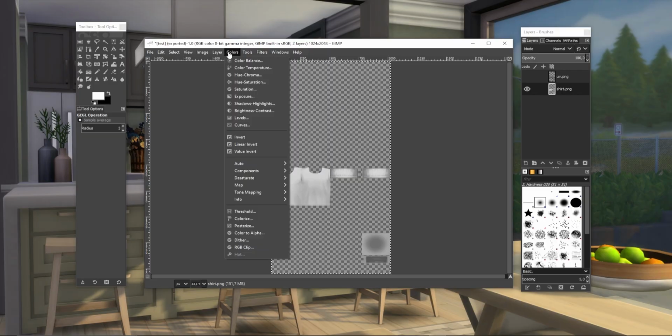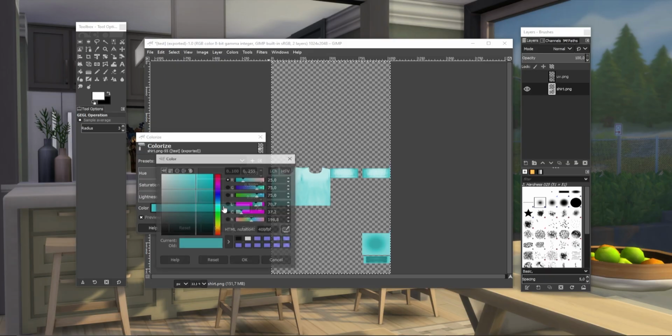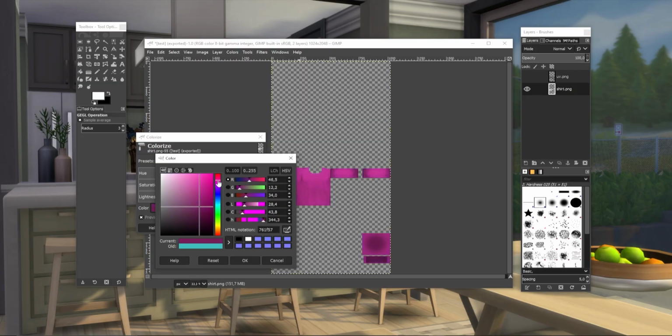We go to colors and then colorize to give our texture a new color. Like you have to take a look at the colors so it's not too bright, but just perfect. I think I will go with the pink or something. This.